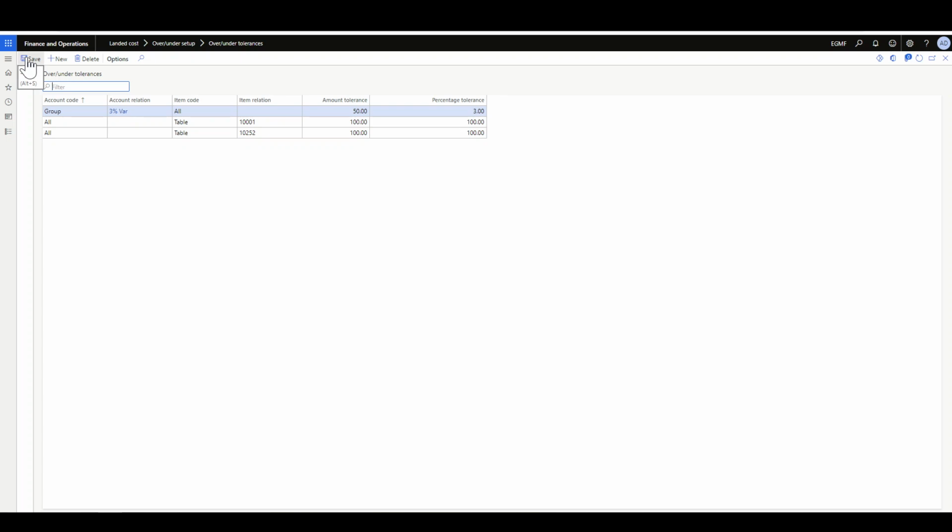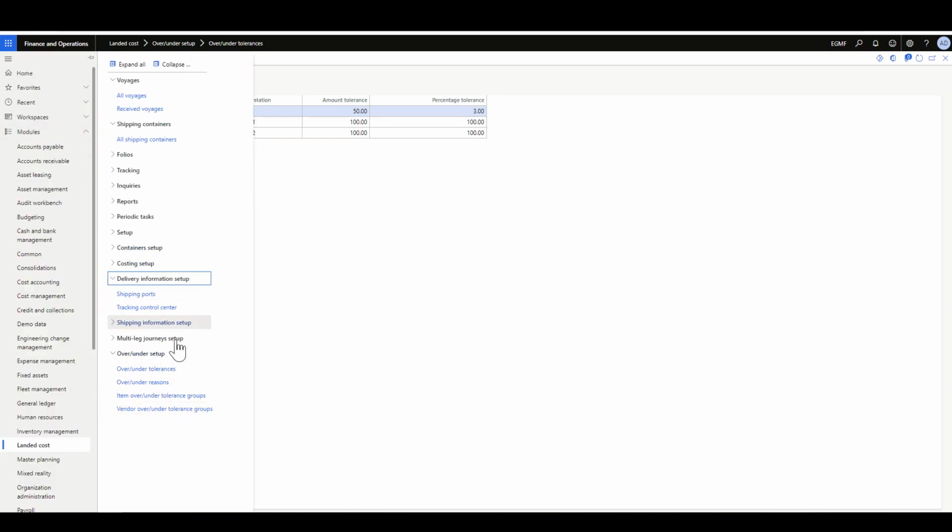This means that we have to define a set of rules on how to handle the over delivery and the under delivery during the voyage, and how the system will manage the differences if the over delivery or under delivery would exceed the allowed percentage. So first, let's review the components or the configuration part of the over delivery and under delivery. We have here the tolerances that we're gonna define.